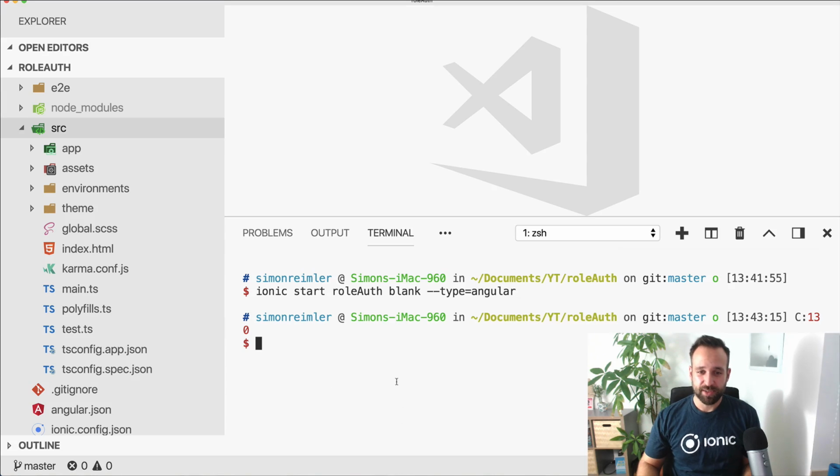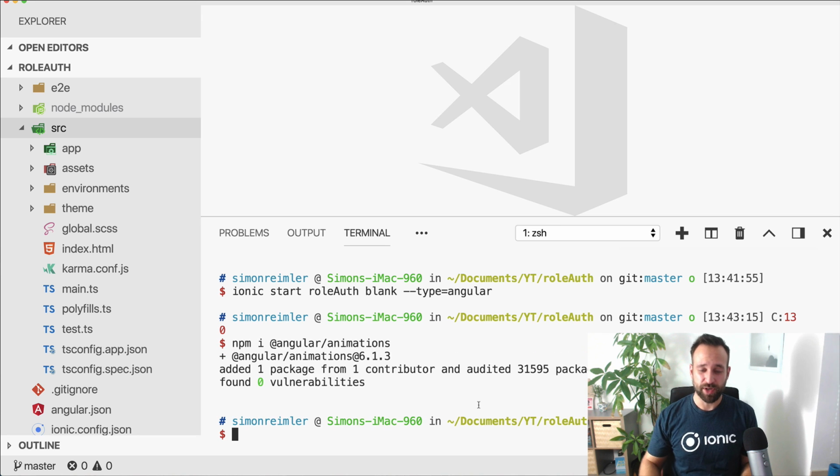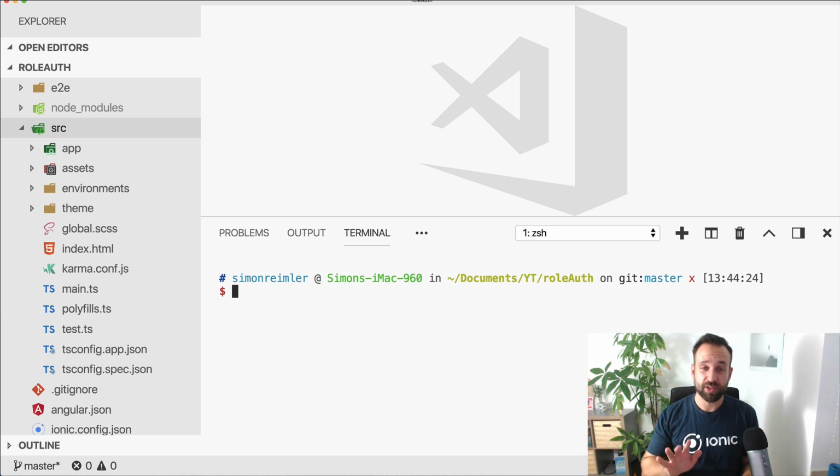I've already created a blank new Ionic app, and the first thing we install is actually something we don't necessarily need for this tutorial. It's the Angular animation package, but it's nice to have it, and I didn't like the effect when I created this tutorial, so we will do some basic animations as well.